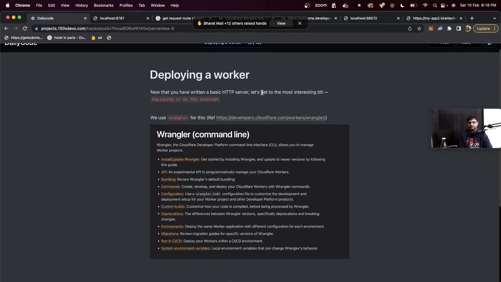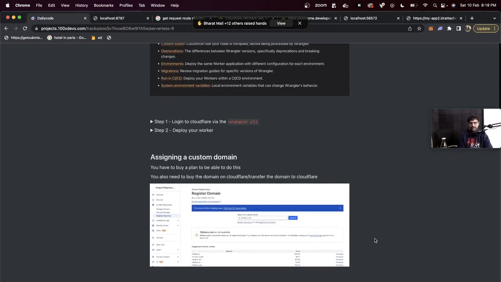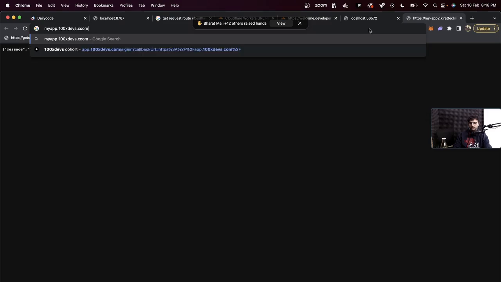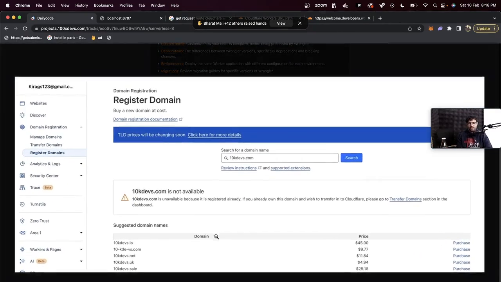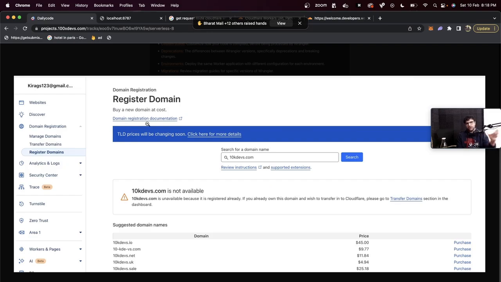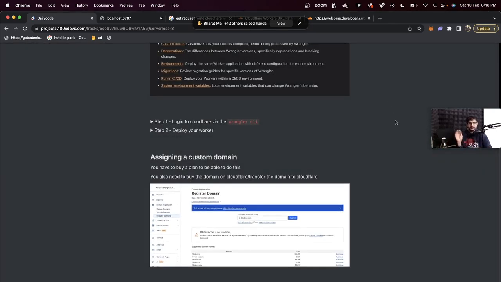Slide number 8. Deploying a worker. Well, that was straightforward. We've already done it. If you want to assign a custom domain to it, which means if you want it deployed on myapp.100xdevs.com or api.100xdevs.com, there is a way to do it. You will have to pay Cloudflare though. Like you have to buy their minimum tier. You also have to either buy a domain here or you have to transfer your domain to Cloudflare. Cloudflare does not let you assign a custom domain unless that domain resides inside Cloudflare. So you either have to buy a domain here, or you have to transfer your domain here if it exists on GoDaddy.com or something else.